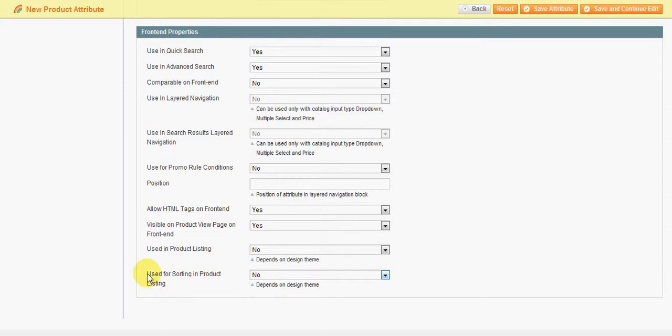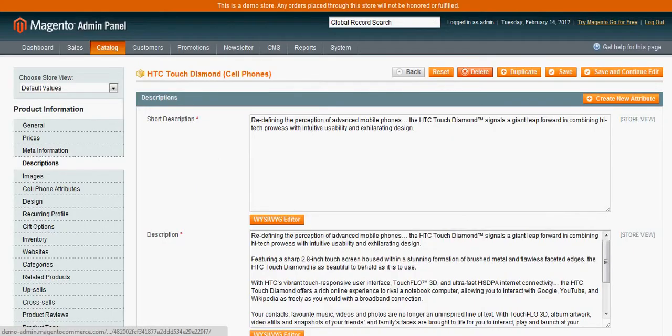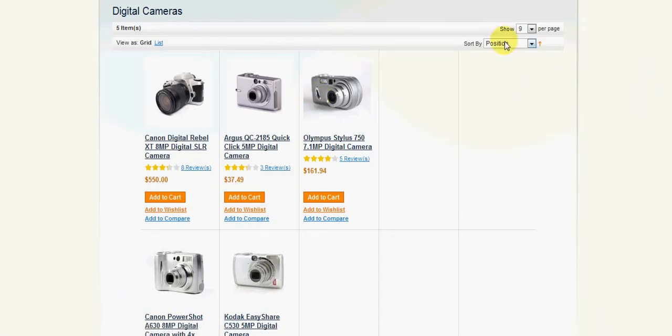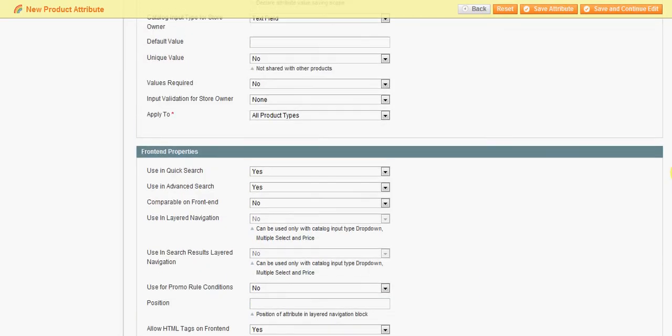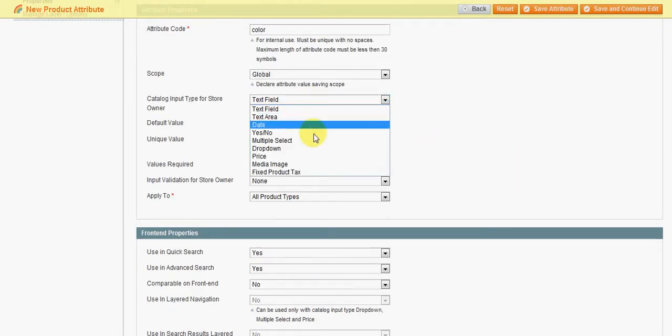Lastly, here is the use for sorting in a product listing. On the front end here, you'll see that you can sort by position, name, price, contrast ratio. If you want to add one here, say by color, you could put color in here, and it would sort through the color attribute that you set up here in the admin.